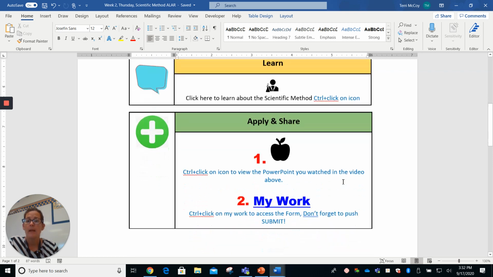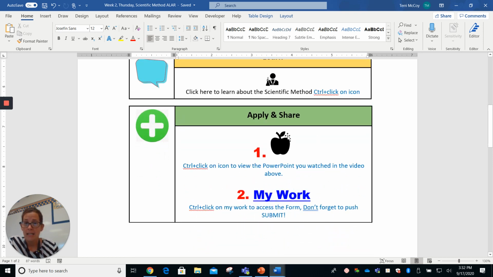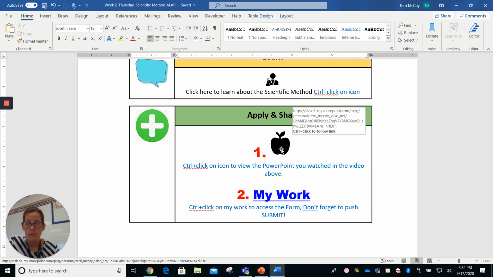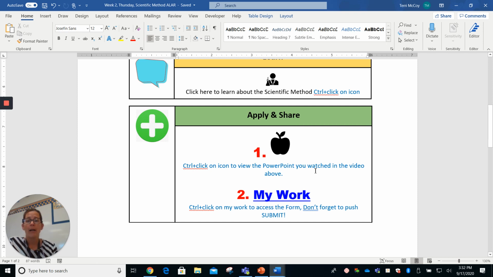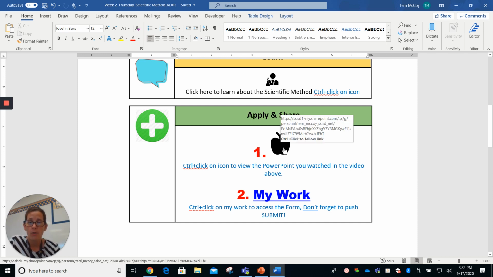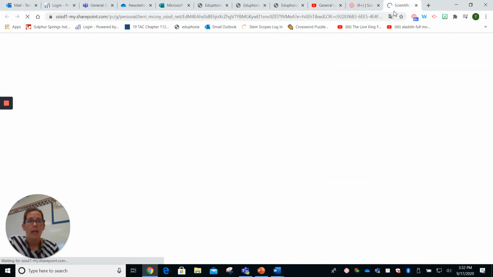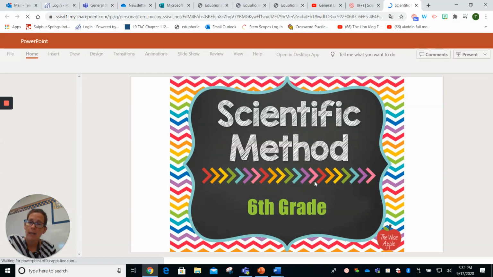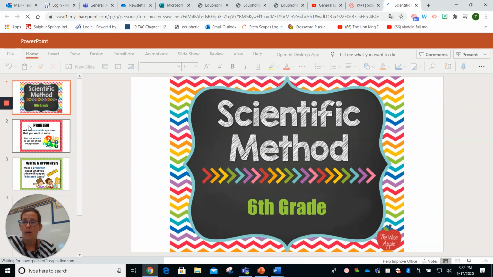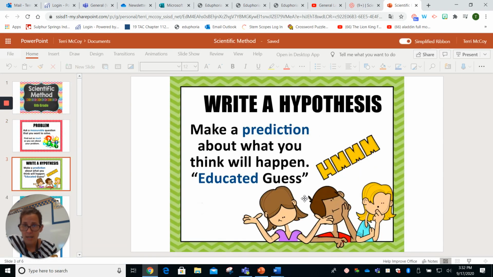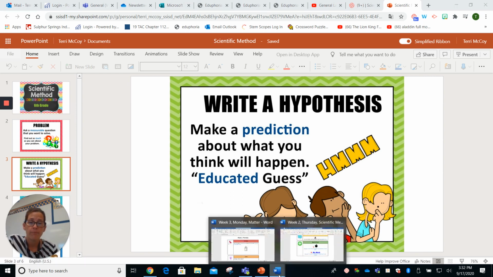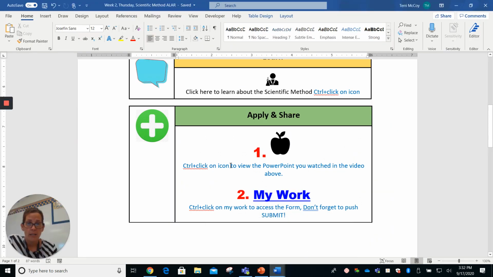And go to the next step. So the next step says apply and share. So behind here, we've got a PowerPoint video. It might not always be a PowerPoint video. It might be something else, okay? But it says right here, control plus click on the icon to view the PowerPoint you watched in the video above. So I've got my mouse over top of it. I'm going to hold control down and click, and it's opening up our PowerPoint. So you would scroll through the PowerPoint right here or whatever it is that we have behind there. Again, we're not doing scientific method anymore, but I want you to know what it looks like.